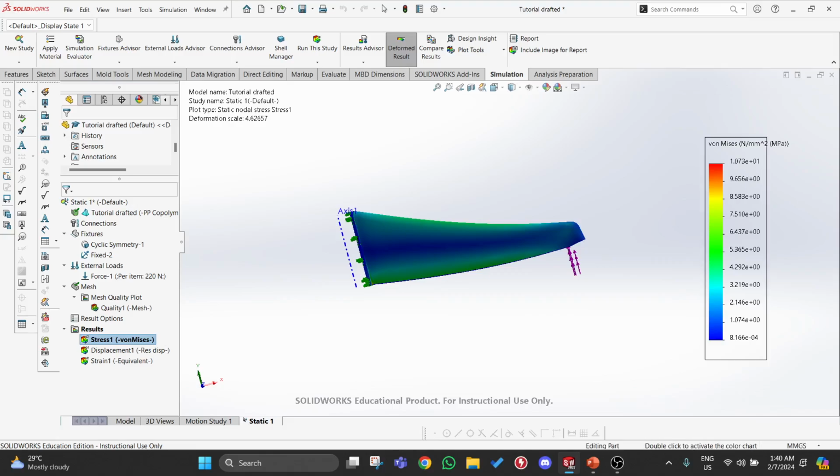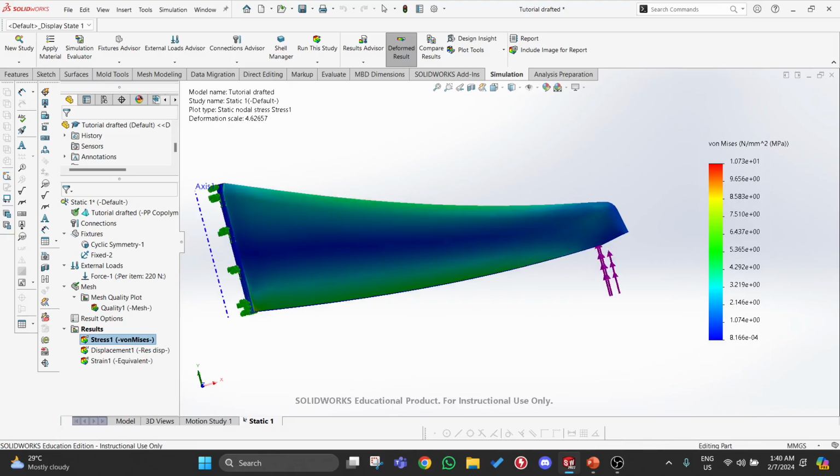So mark down your notes here. 10 megapascal. I've achieved it.